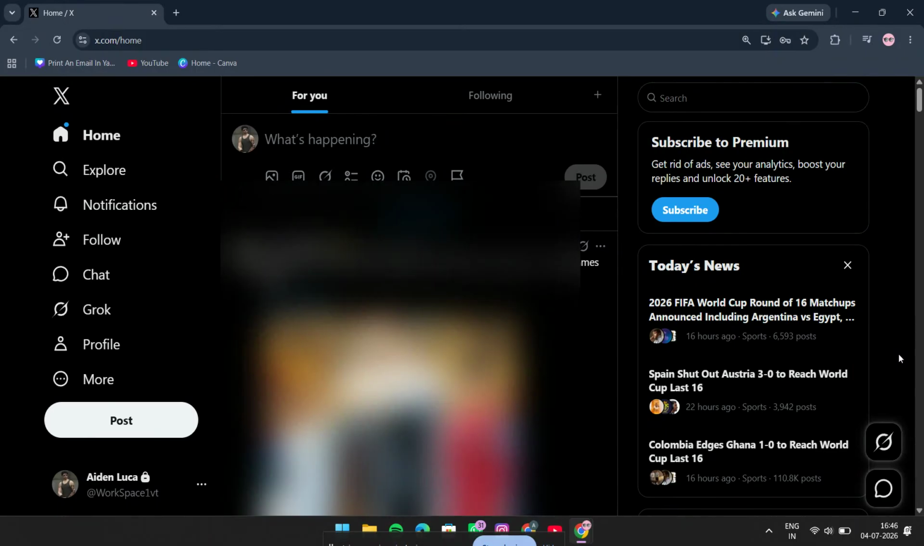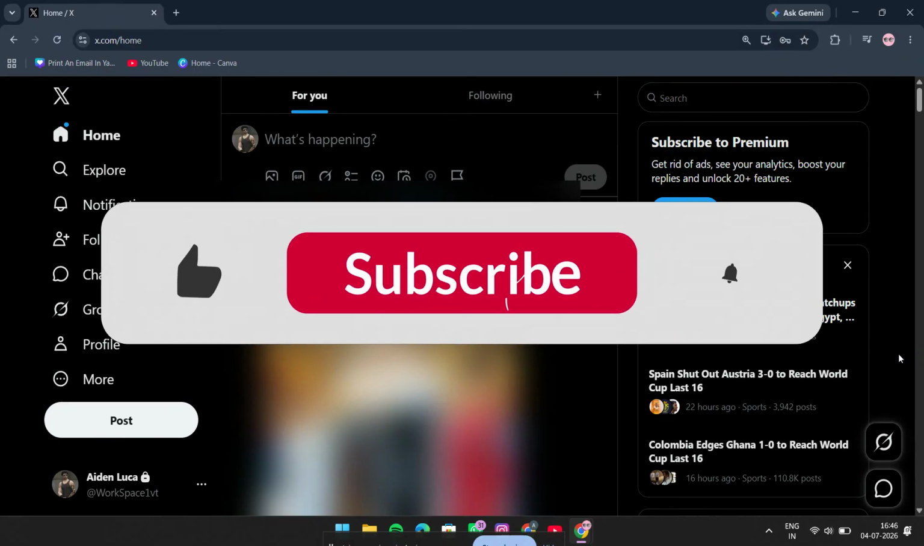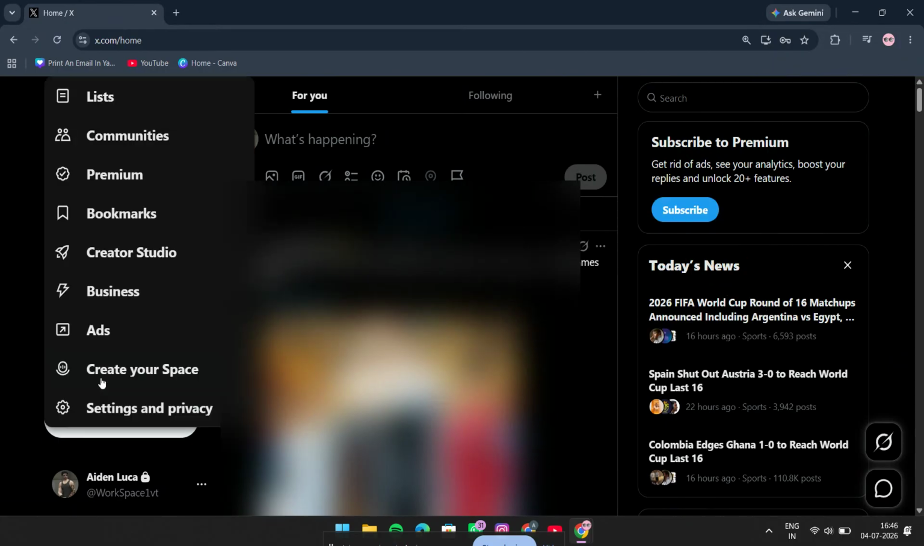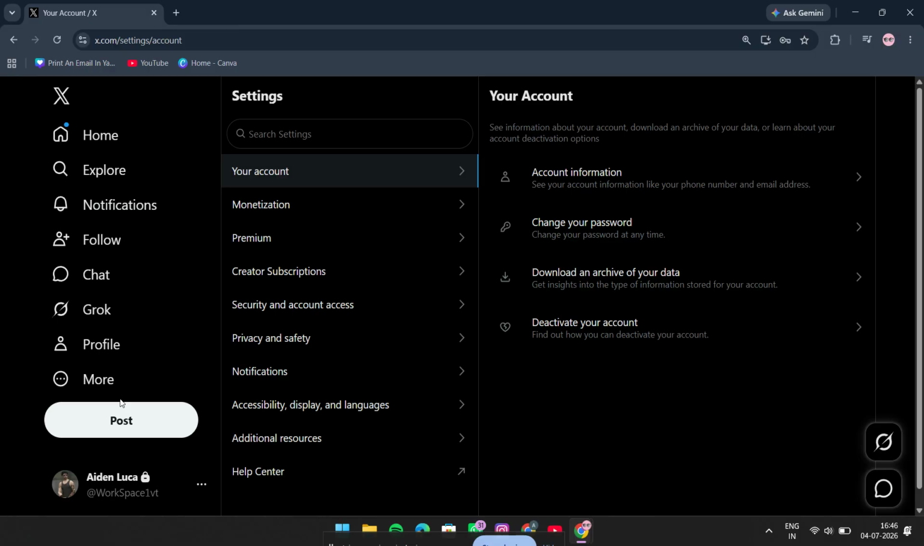Let's jump right in. First, open X and look at the left navigation bar. Find and click More. This is where X hides a lot of the extra account settings. Once the menu opens, click Settings and Privacy. This takes you to the main settings page for your account. From there, select Privacy and Safety.